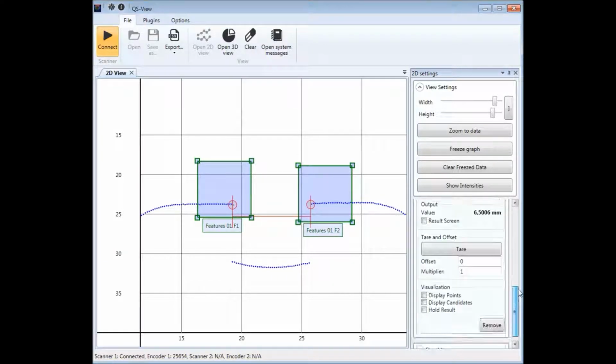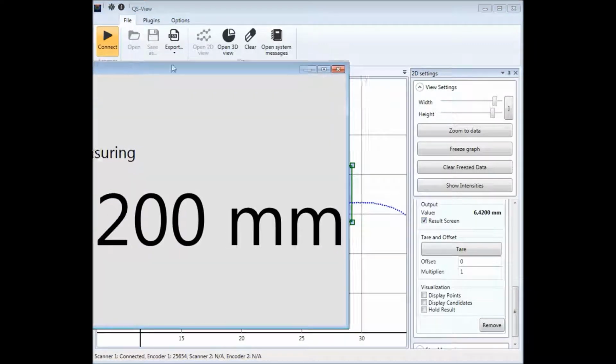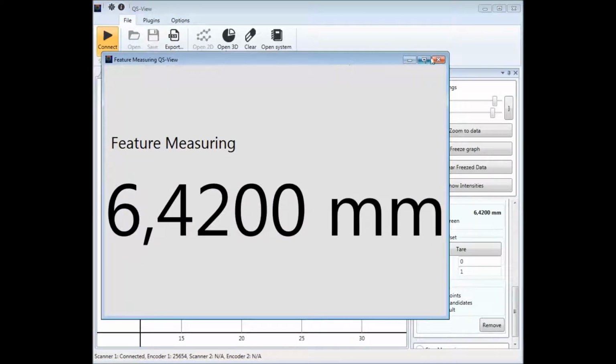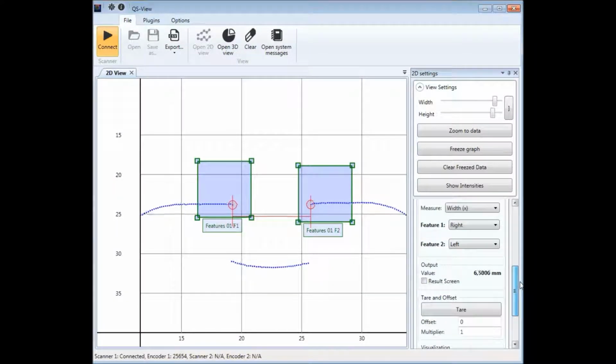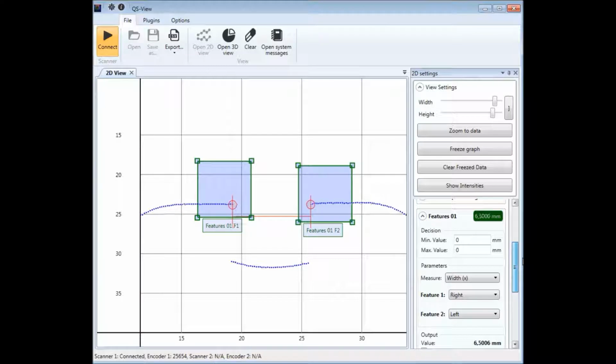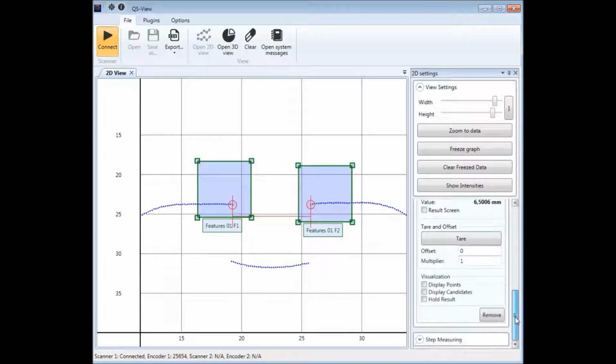And of course you also have another result screen if you want to use this one, or you have an offset and multiplier, and you can also set your minimum and your maximum value. That means whenever it is within this tolerance it's good, and outside it's not good.